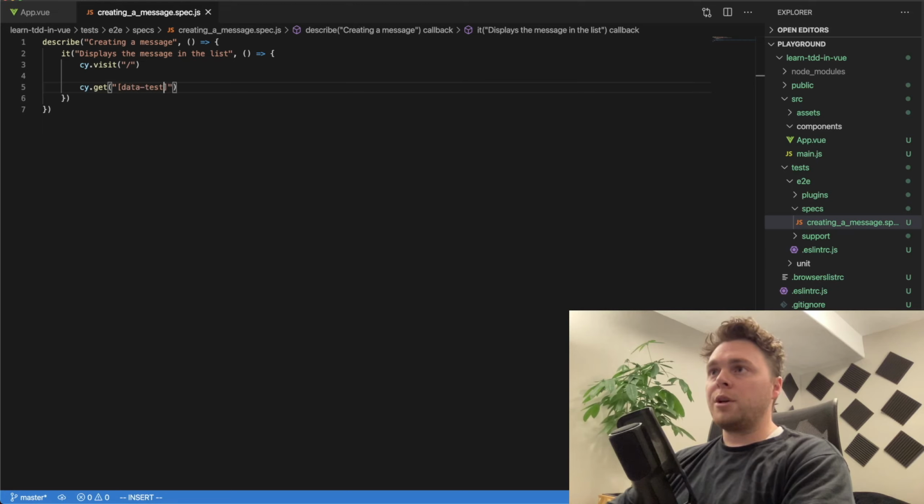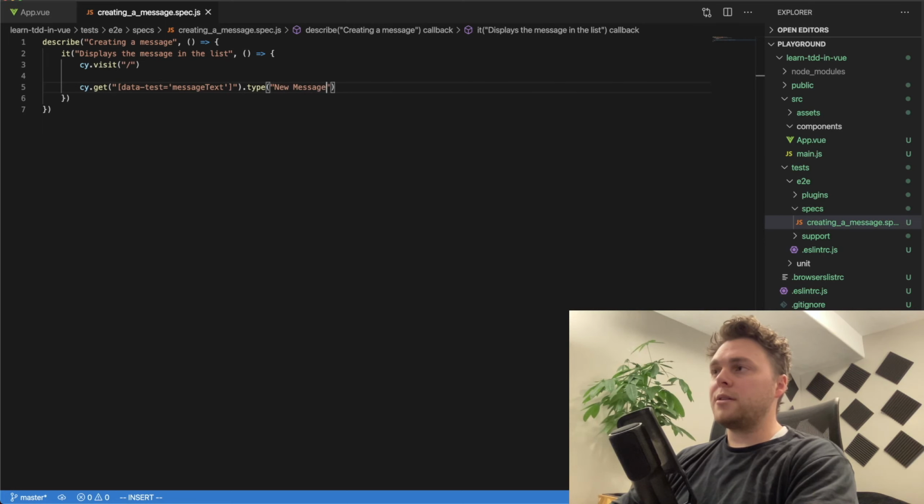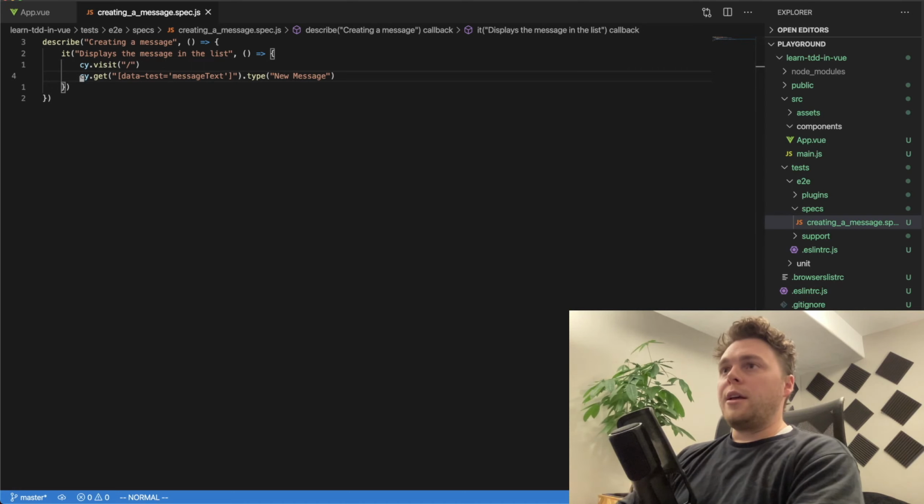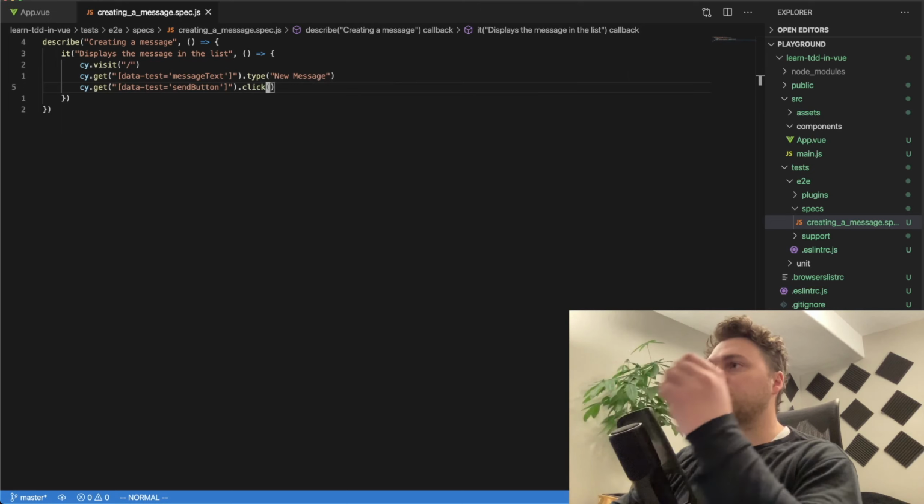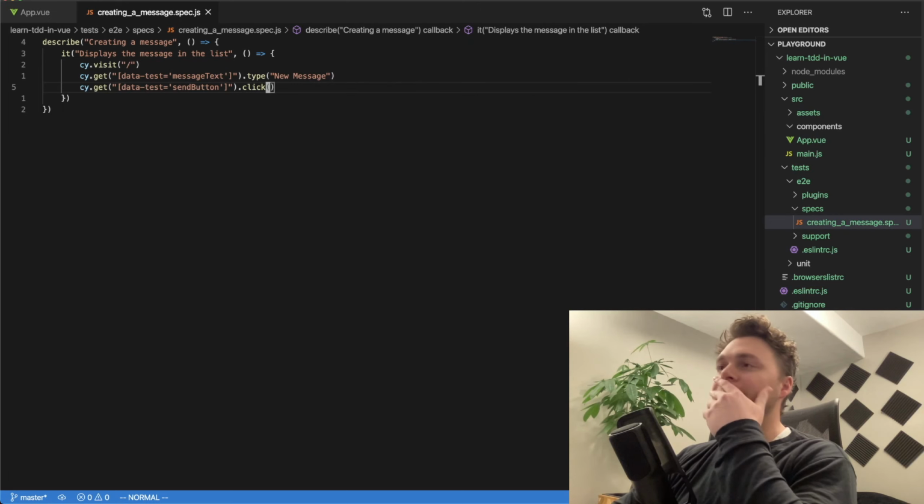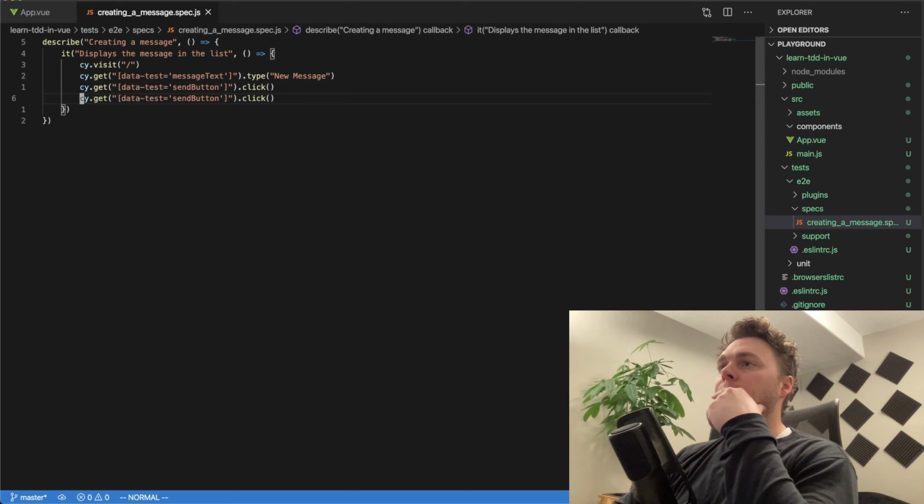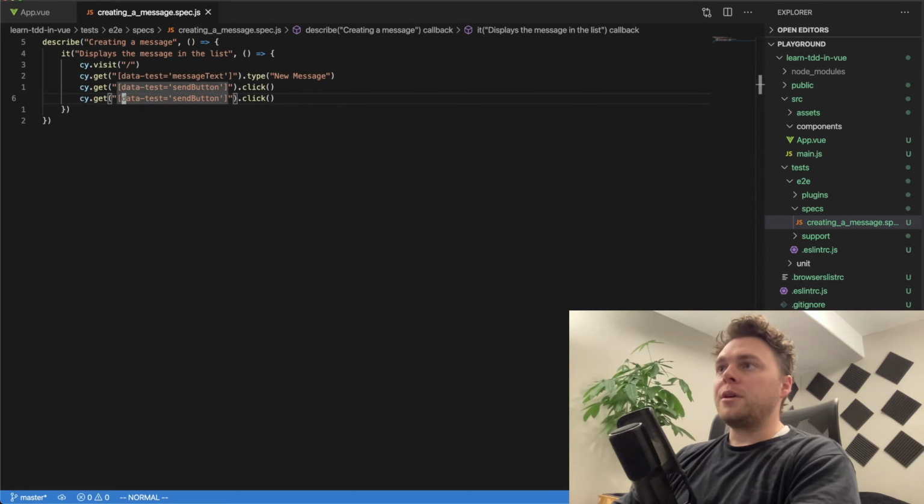And so right here, if I do cypress.get and let's see, I'm going to call it data test equals message text, and we'll do type, and then in here we can just say new message, and we're going to need another one down here for send, the send button, and then we can just say click.